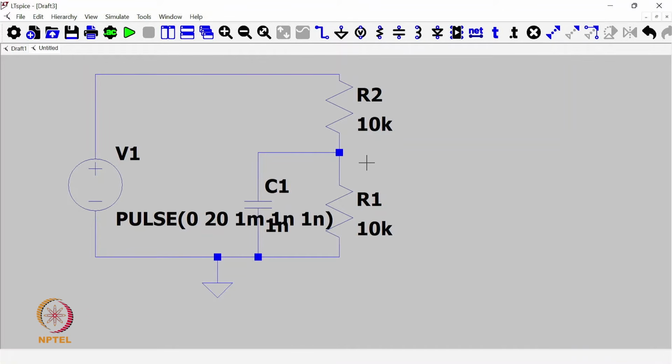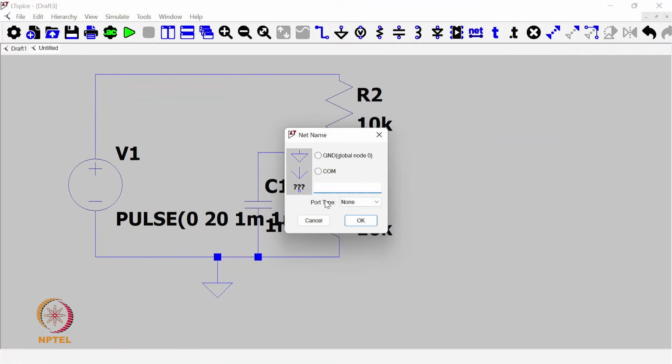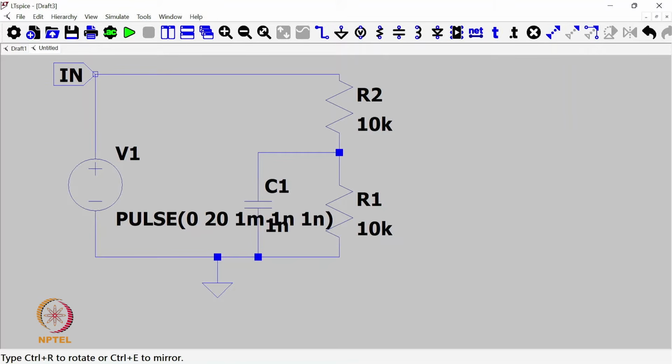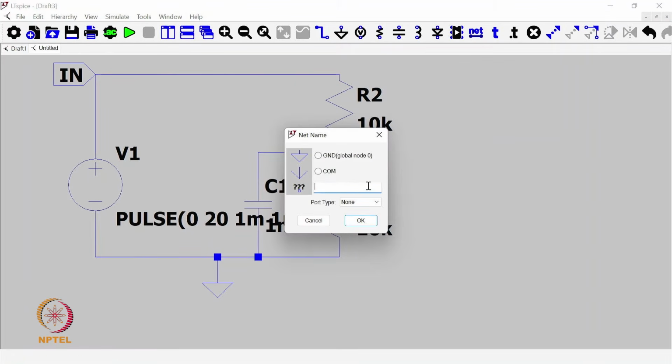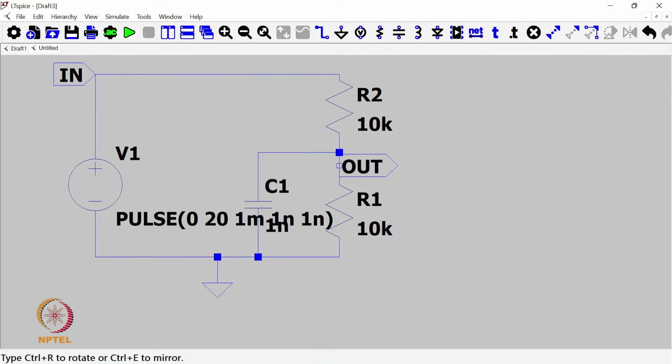Now we first need to define the ports where we want to measure the voltage and current. So we go to this wire and right click, we can label the net, we call it in port, and this we define as an input port, and we connect it over here. Next we go to here and right click, label the net, we call it output port, and we select the port type as out, and we connect it over here.